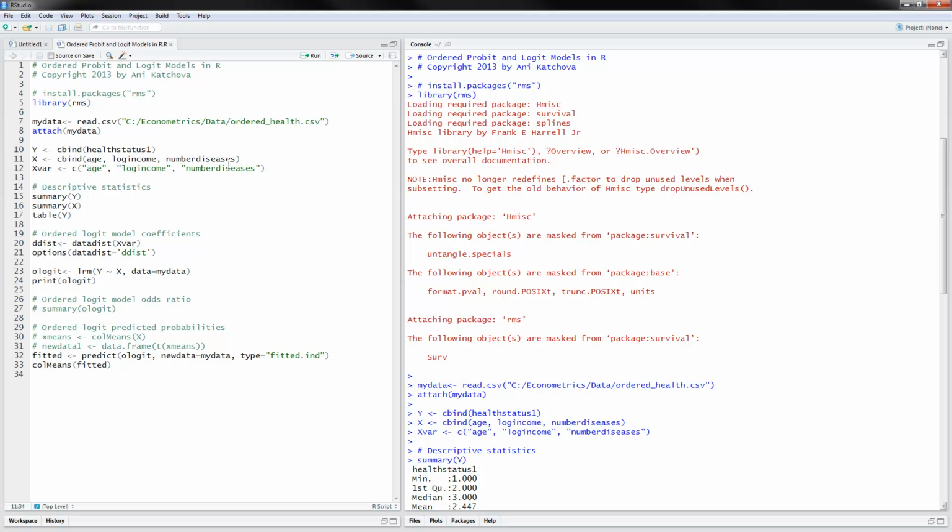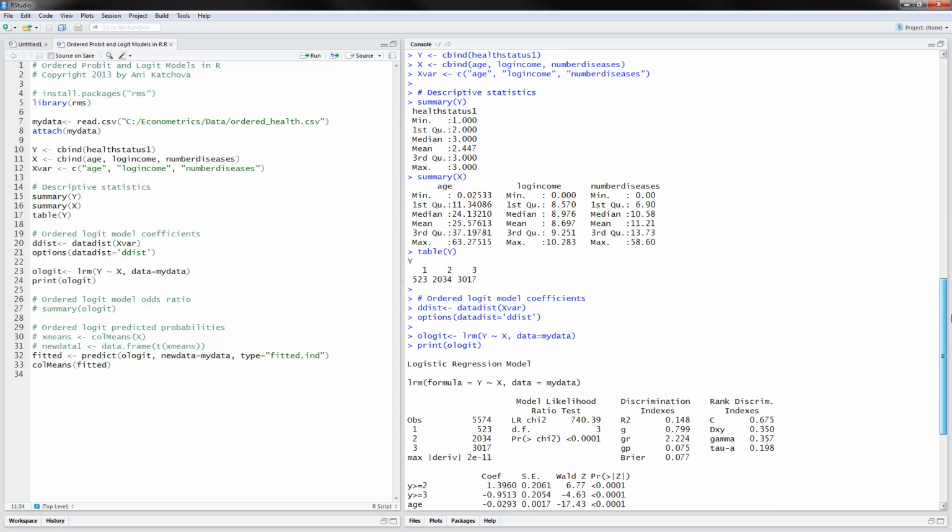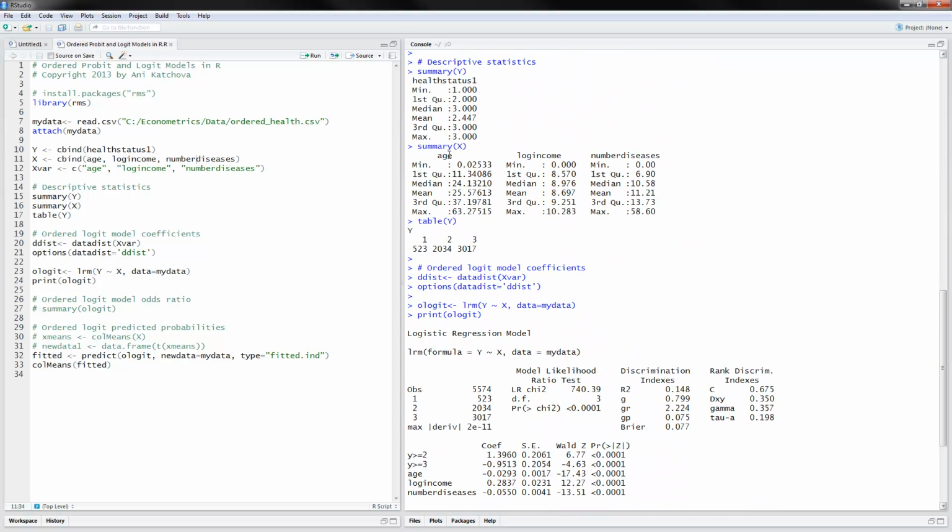So the first thing to do is look at descriptive statistics for y and x. And if you look here, the descriptive statistics for y don't make a lot of sense, because we shouldn't be summarizing a categorical variable of 1, 2, 3 by taking a mean. For the x variables, these are actually valid summary statistics. One thing that you can do is use table of y, and these are the frequencies for each of the three categories, and you can calculate percent frequency in each category.